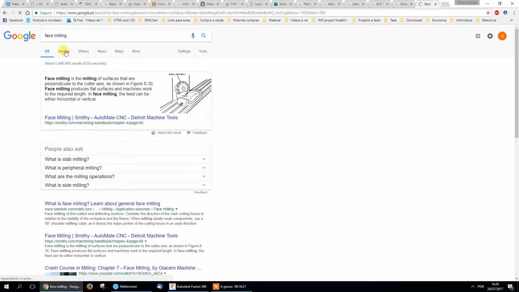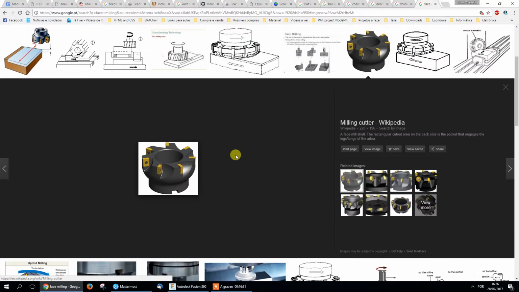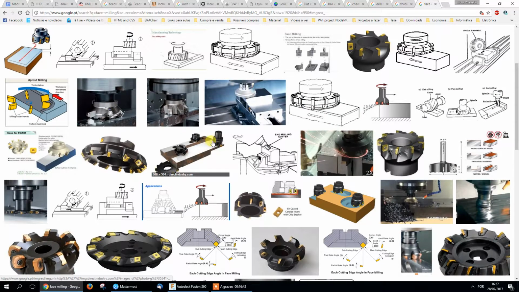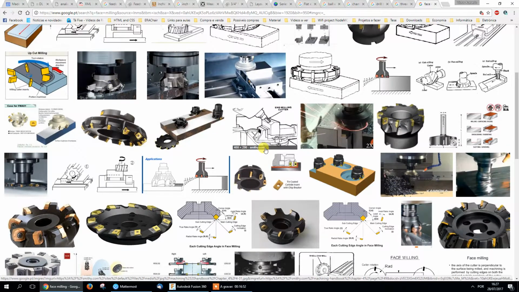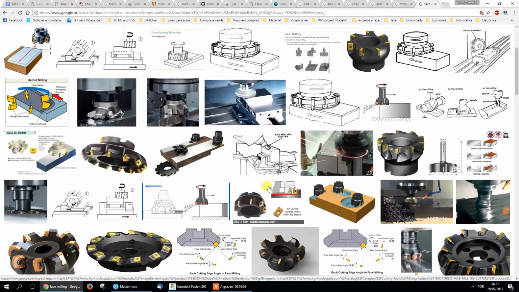So face mill. Face mills usually are this kind of tools. They have a lot of inserts that cut the metal. Usually, they're used to remove a lot of material in a big area, and this is considered a face mill. They have different configurations also. So, face mill or facing mill.